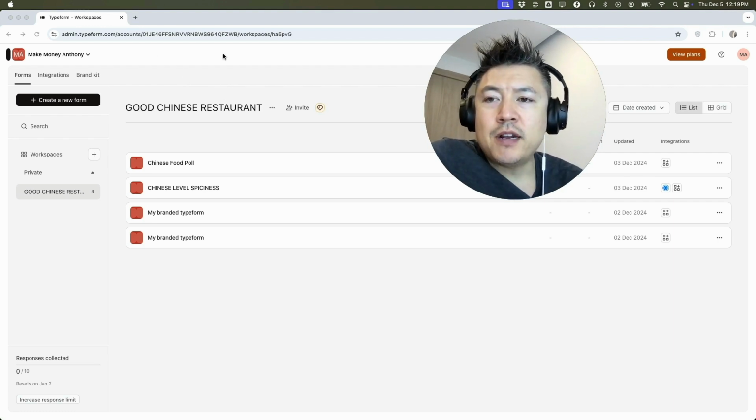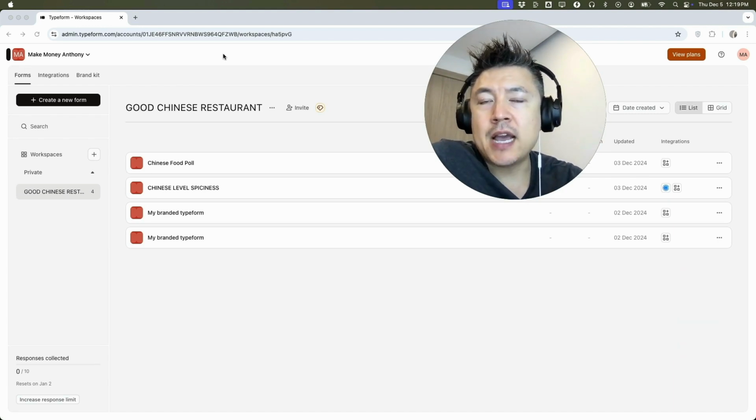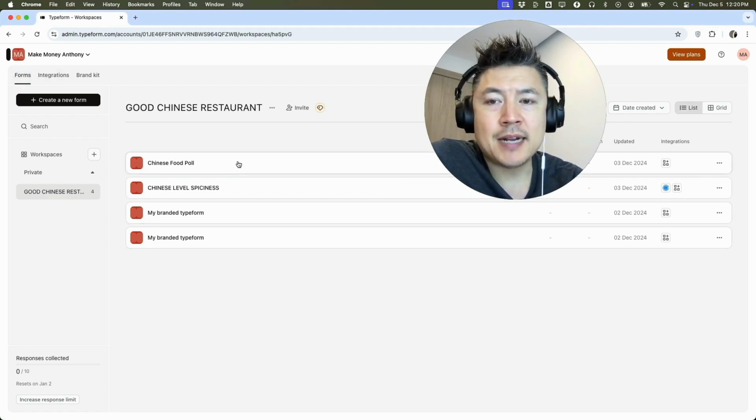Now here on the home screen, if you want to add your Google Analytics code into your form, it's not going to be on the account level. It's going to be on each and every form that you can implement this, so that way all your data is separated. So first thing you're going to do is click on Forms here on the top left. Once you've done that, look for the Typeform that you want to add Google Analytics to.